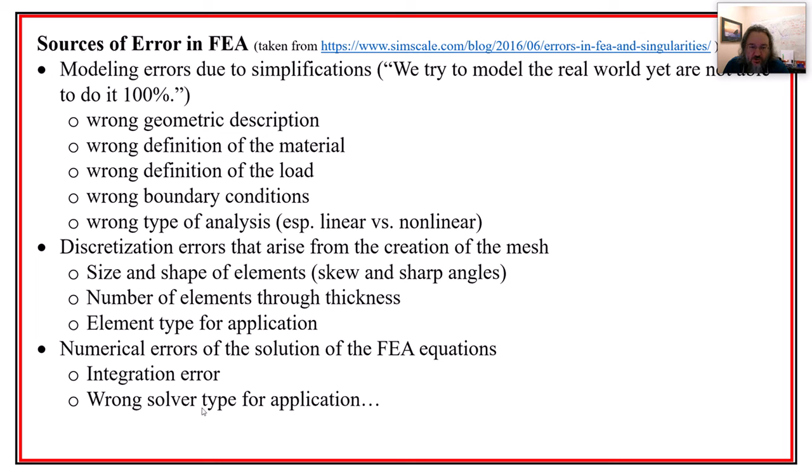Numerical errors are also possible as well. Integration error, the wrong solver type for an application can come up. Round off error, I guess, I think that maybe should belong to numerical errors. But anyway, read this article for some more of those things.